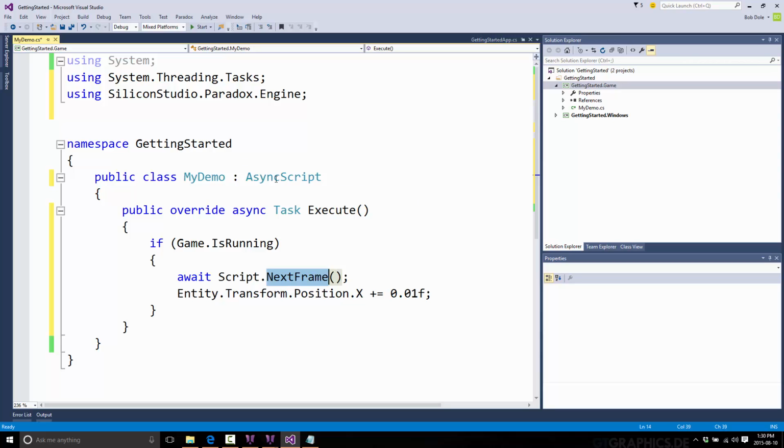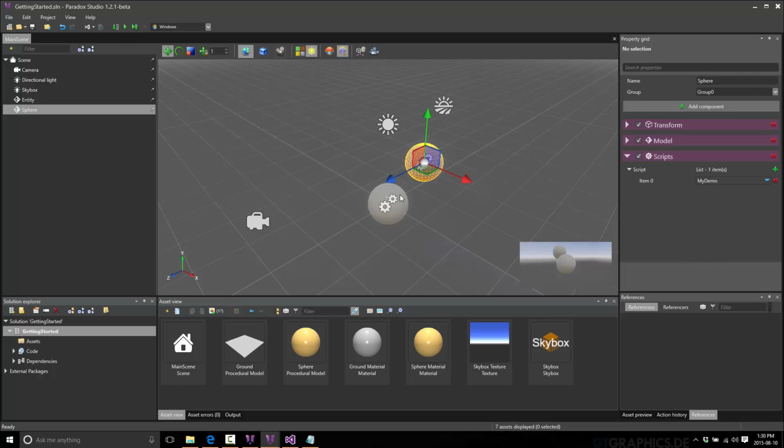But those are your two basic scripts. You've got your async script and your sync script, but they're kind of doing the same thing. This is how you can attach either one to any of the components in the world and update them accordingly. And that is the basics of how you program in Paradox. You attach one of those two scripts, and it's updated on a per frame basis.